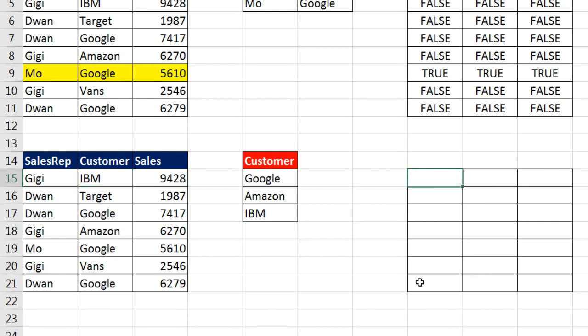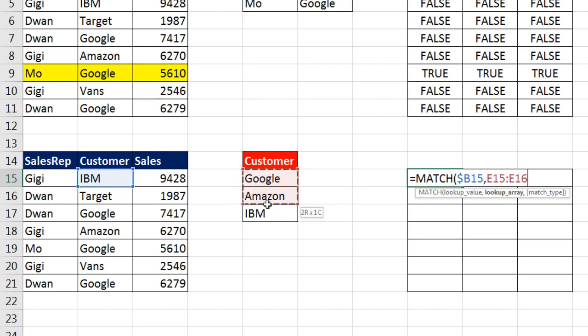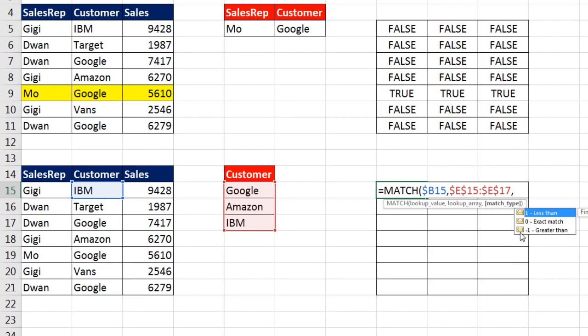So I'm going to type equals MATCH. And now the lookup value is going to be customer. And when I copy it across the columns, I need it locked on the B. So I hit F4 one, two, three times. Lock the column, but not the row. That's the lookup value, comma, lookup array. That's this list of customers. F4, comma, 0, because that list is not sorted, close parentheses.